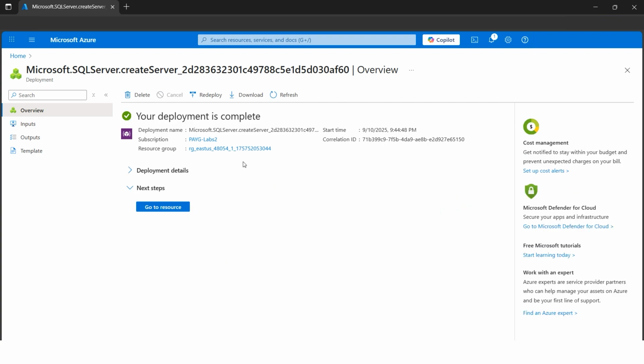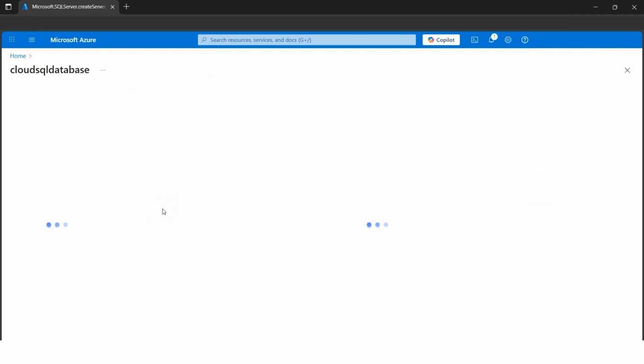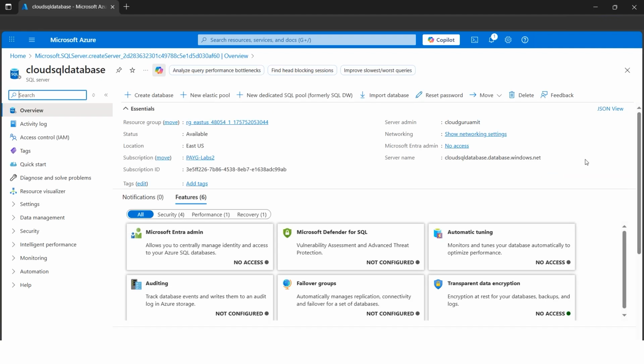Alright, the deployment is completed. Let's go to the resource. Now we need to note a couple of things. First one is the server admin because we'll be requiring this in our on-premises SQL Server Management Studio. I've copied it. Let's open a notepad and note the server admin details and server name because we should have this handy. So I've copied both and saved it in a safe place.